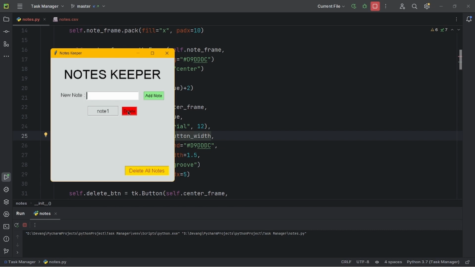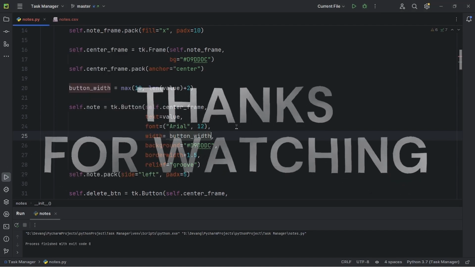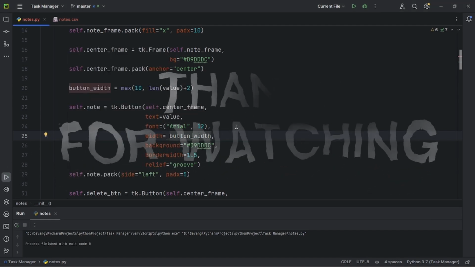So note 1 added, delete. Okay, delete is working. Java note added, Python new note added, JavaScript new note added, C++ new note added. Now delete is working, delete all is also working. That's fine. Our project is done. Thank you everyone.